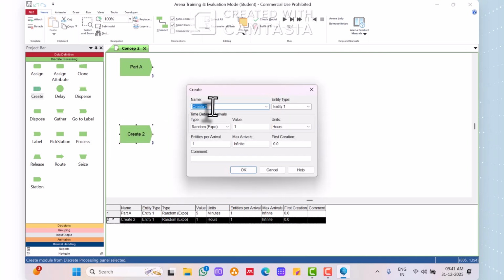Now this is part B. Random exponential, mean of 30 minutes, and it arrives in batches of 4. Okay.